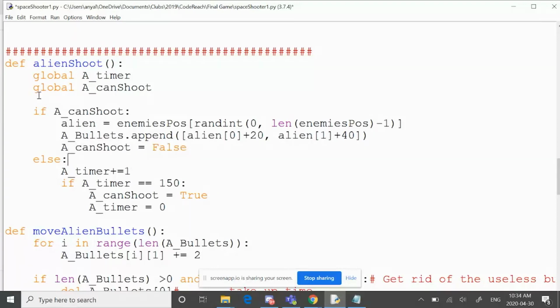And then if we go through this again, if A can shoot is false, we want to increase our A timer by 1. By the time our A timer is increased up until 150, so it's spaced out every 150, then we set A can shoot to true, so then we can go through all of this again, and our A timer is back at 0.